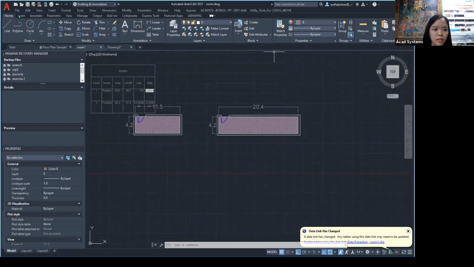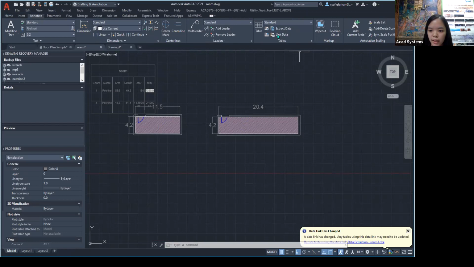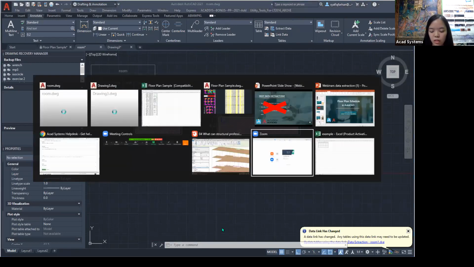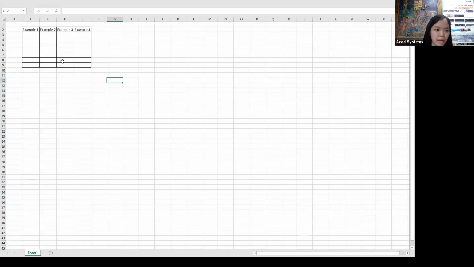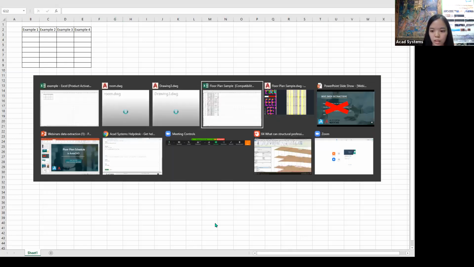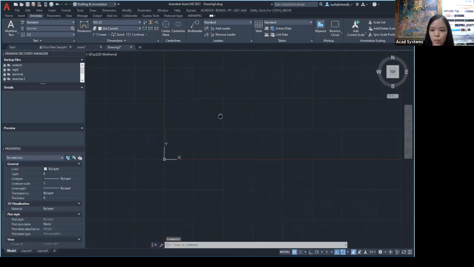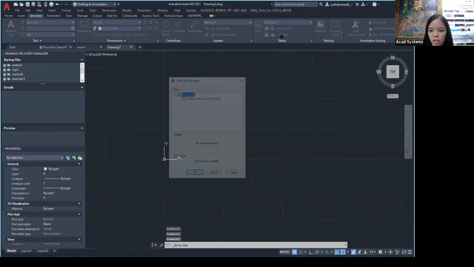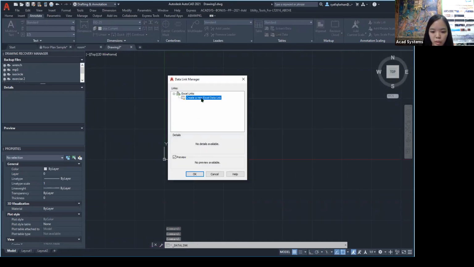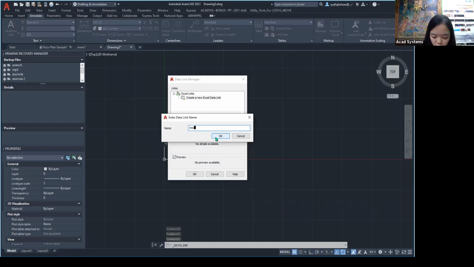We also can use link data by typing your information in Excel. For example, this is my table, and then I will save it first by Ctrl S. After I save this table, I can go back to AutoCAD. To link the table, we click this and then create a new Excel data link. I will name it example.